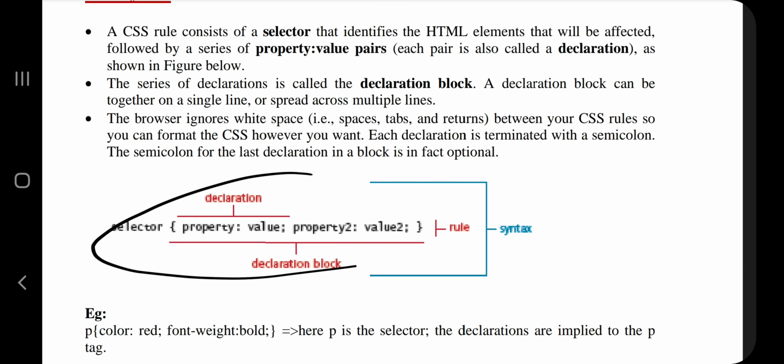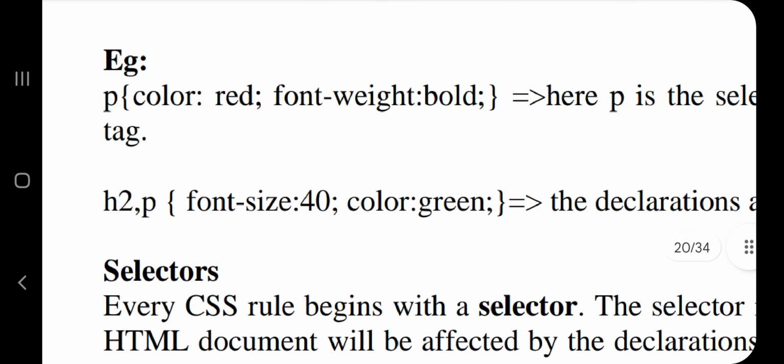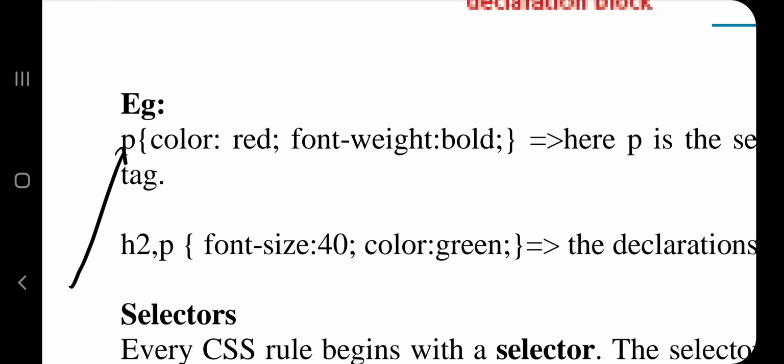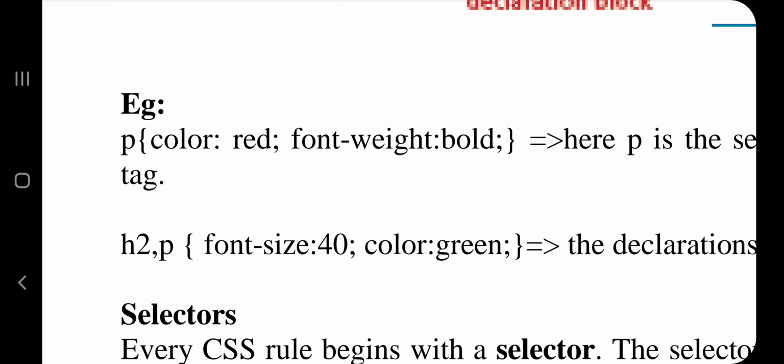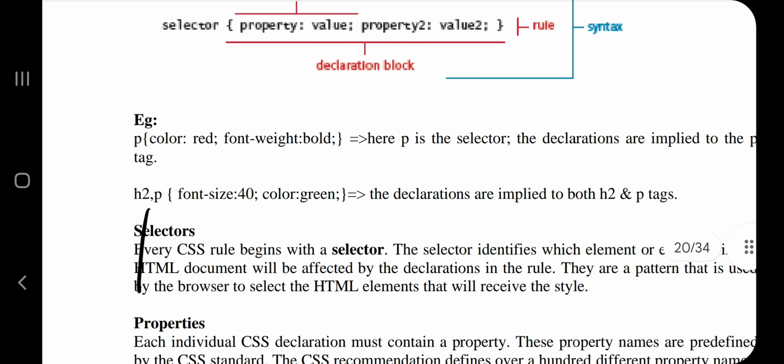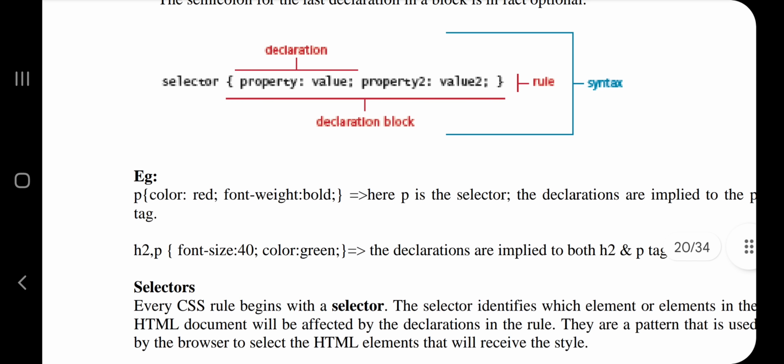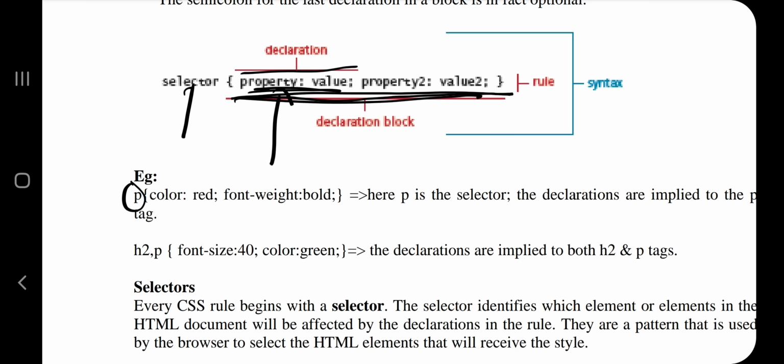In the syntax you'll have it like this. It will be better if I just show you the example. In the example, p is the tag being considered, and curly braces mean what should happen with that tag. Color colon red, so the color will become red. Whatever is in the p tag, defined as the paragraph, will become red. Font weight will be bold, so it will be bold and red. The same goes for this one, h2 comma p, so the color will be green and the font size will be 40. These things are known as the selector. Like p is the selector, the declaration is property and value, and this is the declaration block, the whole block. This is the whole rule, and this is the syntax of it.